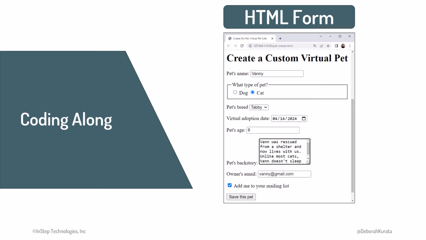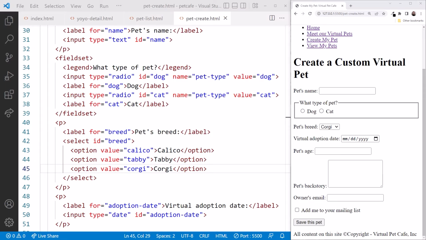Let's try building a form for entry of custom virtual pets. We already have all of the form controls created. We just need to add the form. We are back in VS Code with the Pet Cafe folder open, looking again at the pet-create.html file we've been working on. We want to add a form element around all of the controls we created earlier.